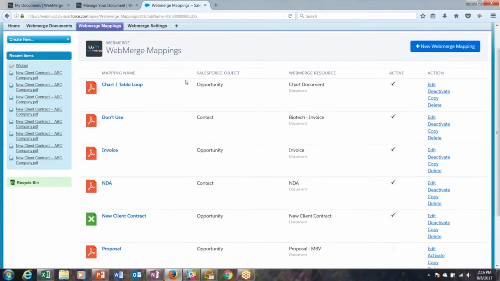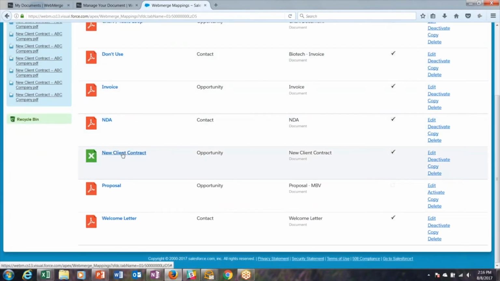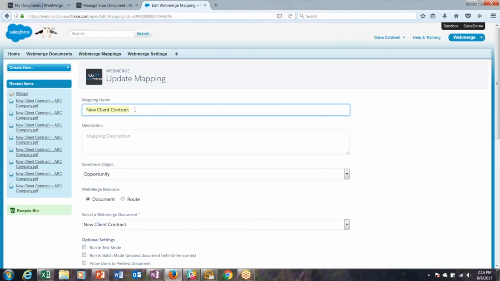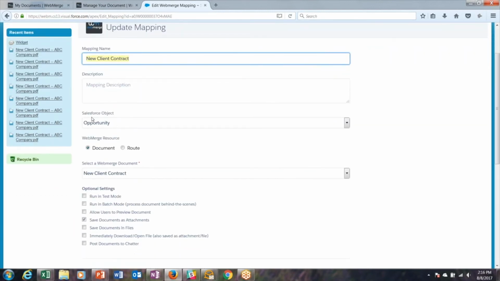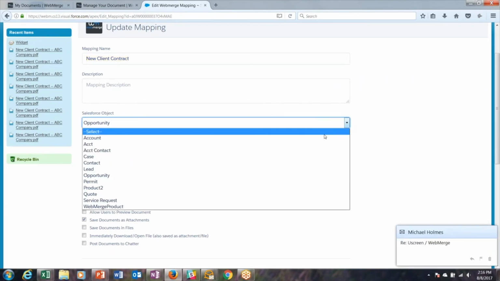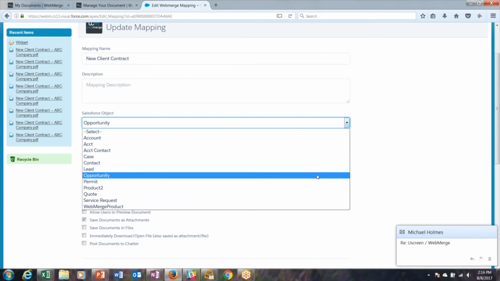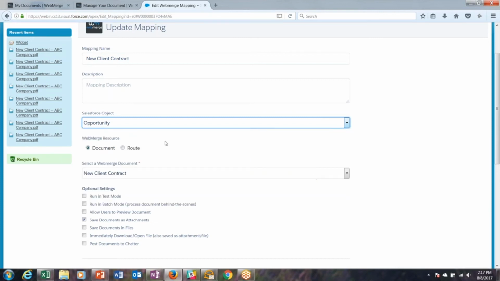I have one set up already, so we'll pop in here and take a look at this, for new client contract. We'll need to give it a mapping name, new client contract. We can give it a description if we like. We also need to tie this template to a specific Salesforce object. This can be a standard object or a custom object. This will come down from your drop down here. I've chosen to attach mine to an opportunity.